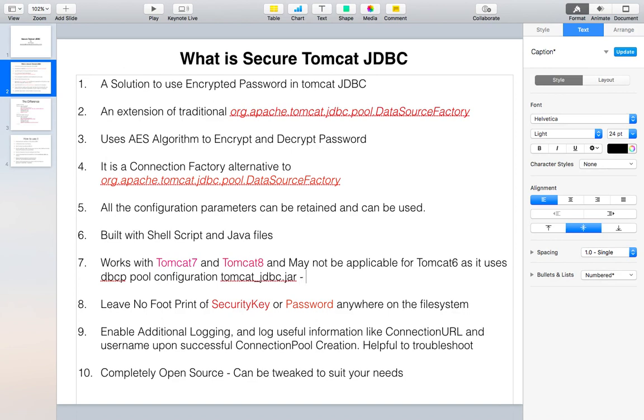There, instead, in Tomcat 6 there would be a file called dbcp.jar. So it was a very early and very old methodology to connect to the data source databases, but now it is no longer being used since Tomcat 7. So I have made this and tested it with Tomcat 7 and Tomcat 8.